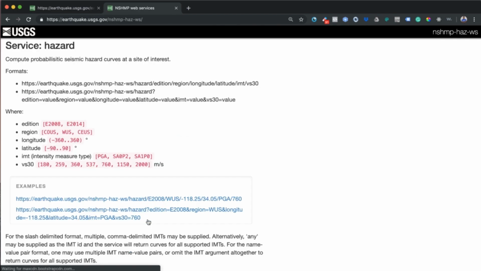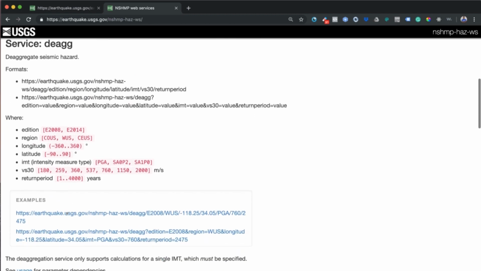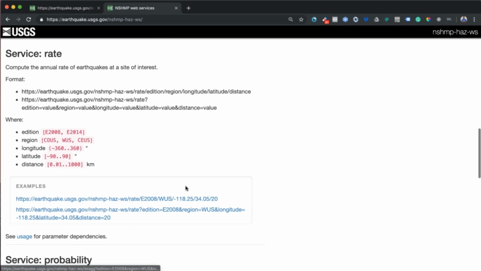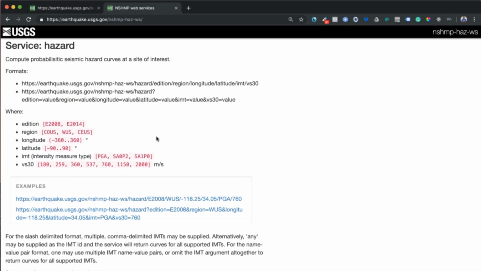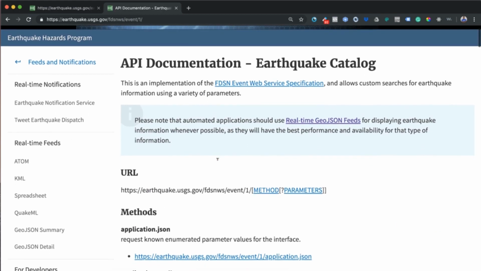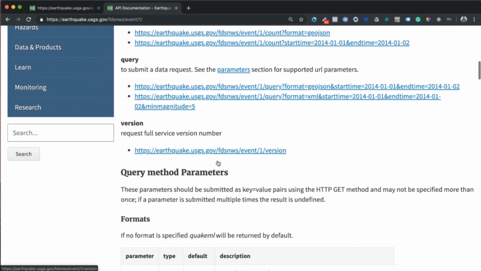Let's click on the US Hazard and see. US Hazard here will give you all this information about the conditions and the regions where bad conditions are happening. All right, so you can explore all of these other APIs, but we're interested in the earthquakes. It says here, earthquakes, real-time and catalog. If you click there, it will take you here, and you can see exactly how to use the earthquake API.